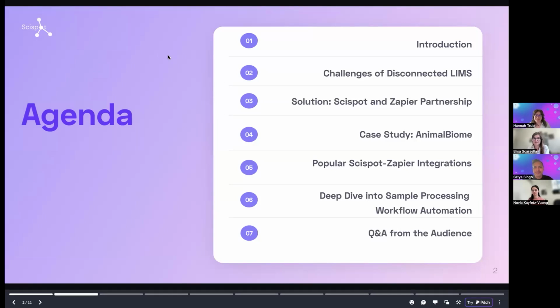Intros, that's all done. I'll quickly move on to the challenges that we've seen with having disconnected LIMS. Then Satya will cover the solution, which is the Scispot and Zapier partnership. Then we'll pass it over to AnimalBiome to talk about their specific workflow, their case study, and what they have found really helps them and has improved their workflow. Then we'll talk about some other popular Scispot Zapier integrations that we've been working with. And then we'll deep dive into a specific sample processing workflow automation use case.